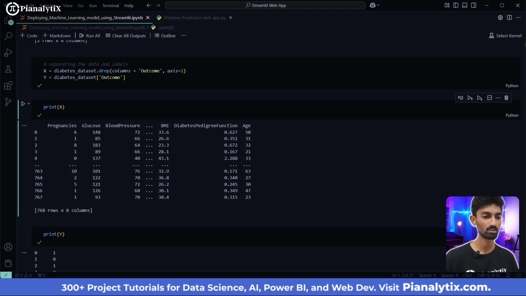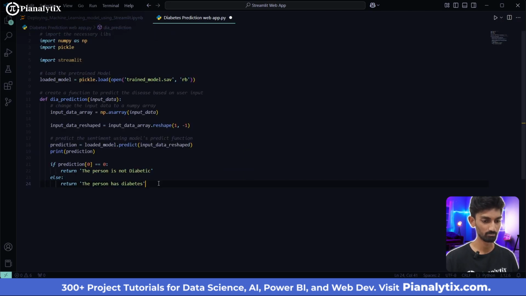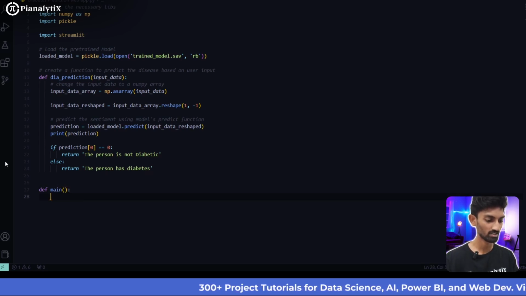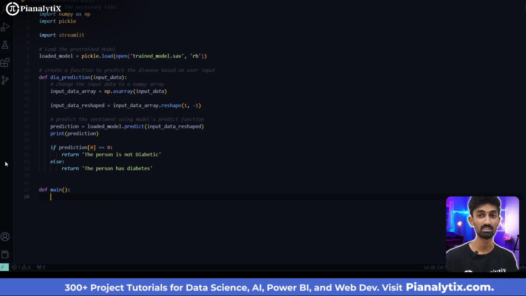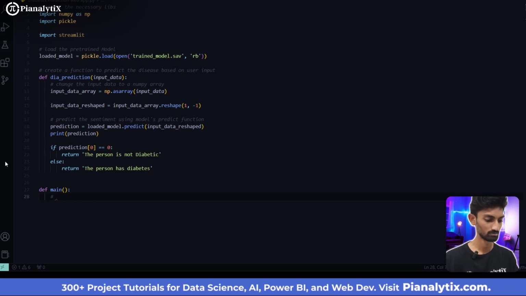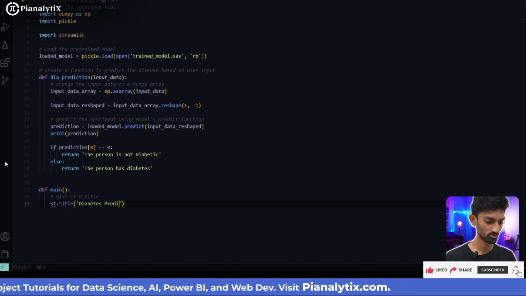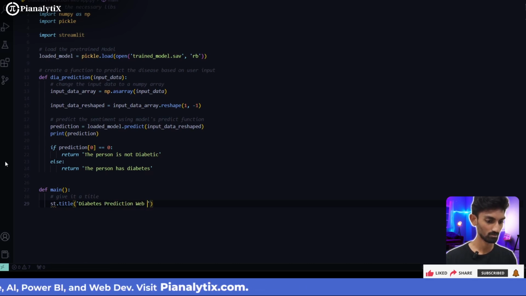So let's make a main function to work with Streamlit. Let's define def main. It is good practice to leave a 2-line gap. In the main function, let's give it a title using Streamlit. What should be the title? st.title should be diabetes prediction web app.